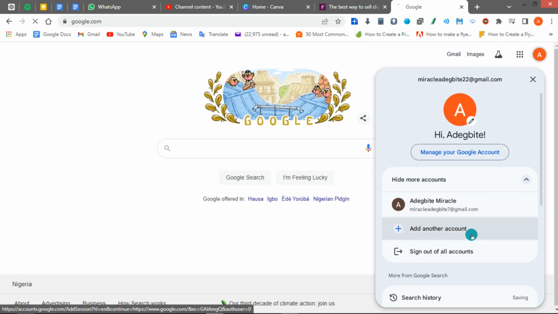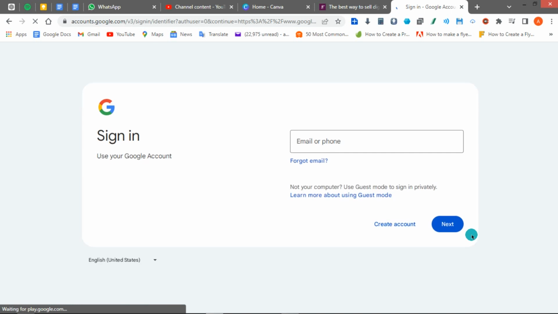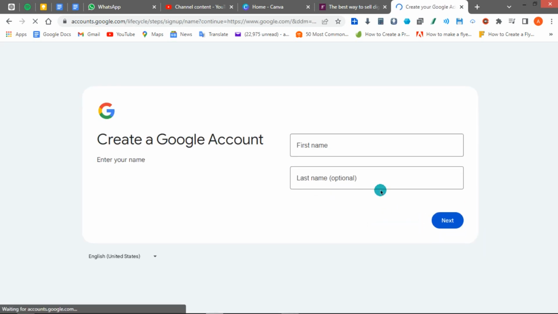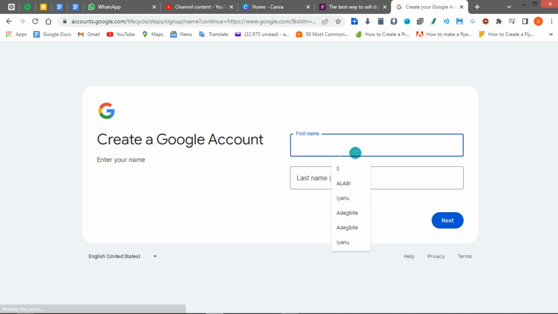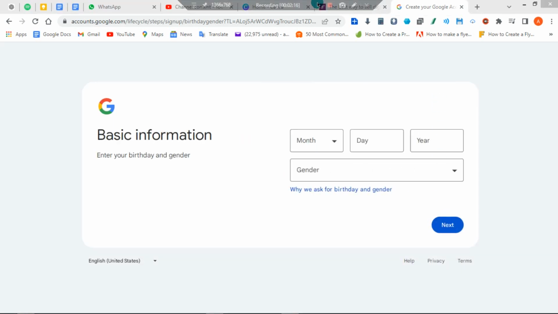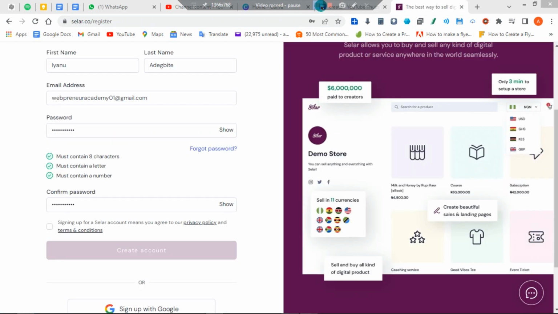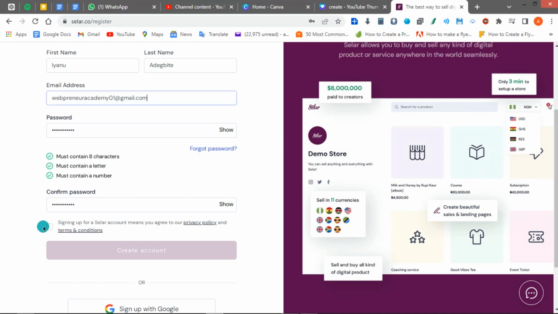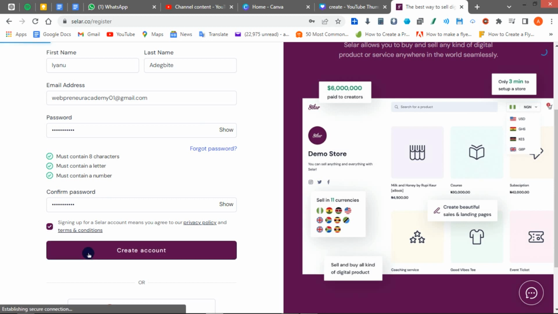Then I'm going to add another account. So from there I'll create a new account. Then I'll put my name. Then I'm going to pause the video here, then resume after I've created the account. So right now I have created the Gmail account. Then I'm going to click this over here. Now click create account.